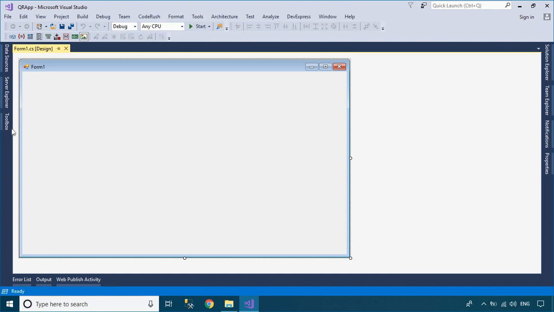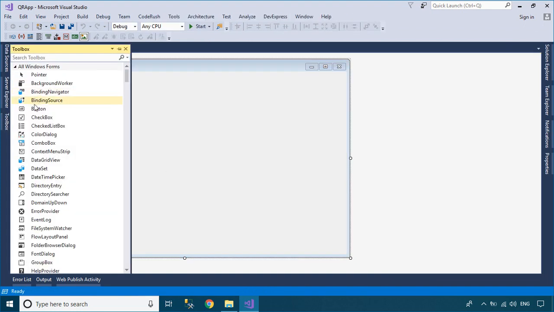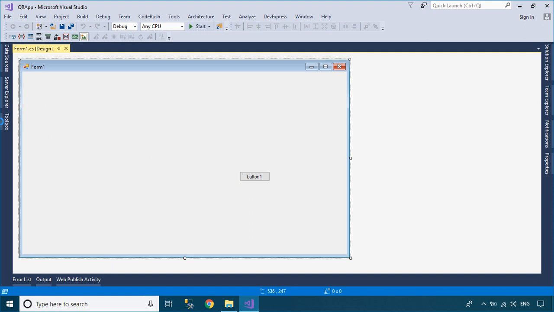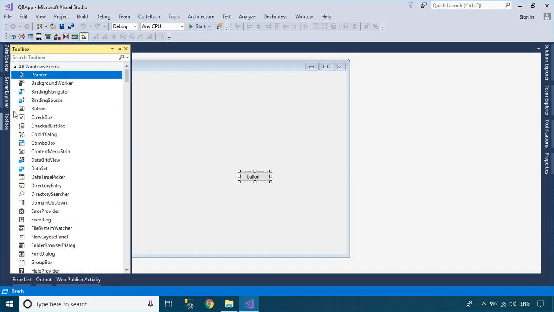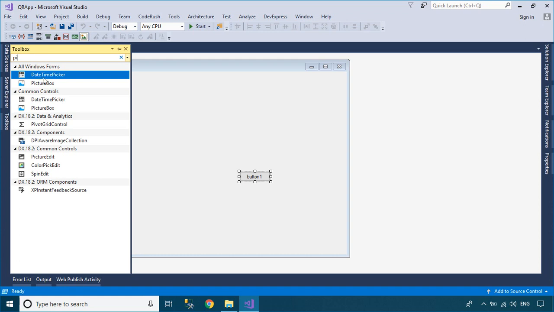Drag a button, text box, and picture box controls from the Visual Studio Toolbox to your Windows Forms application, then design a simple UI that allows you to create and read QR codes with logo.